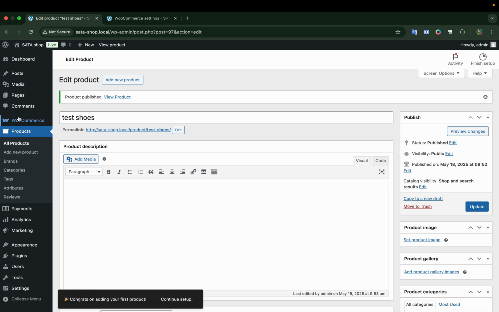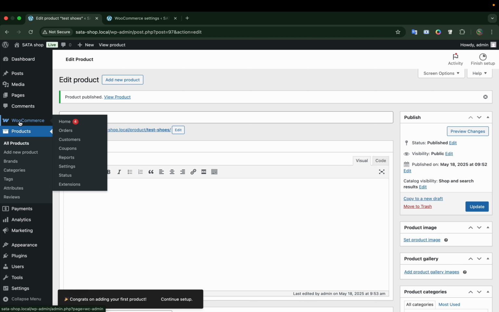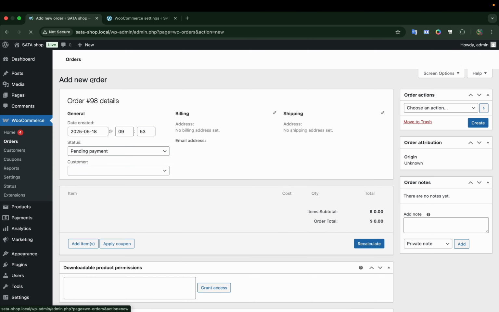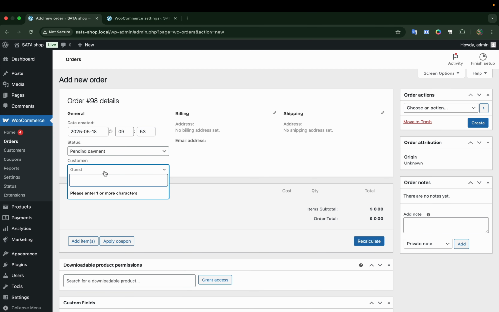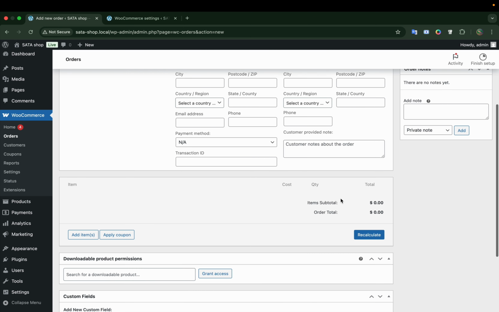So let's submit an order. To do so, I click on orders and add new order. I select the user and then I add an item.